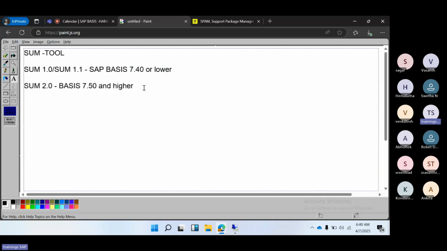So what all can we manage using the SUM tool? One is the release upgrade, which we can perform here. The second is the system upgrade, EHP upgrades. The third is support packs, SPS, or patching, so Java patching, ABAP systems, and Java patching. We can also install corrections using the SUM tool.